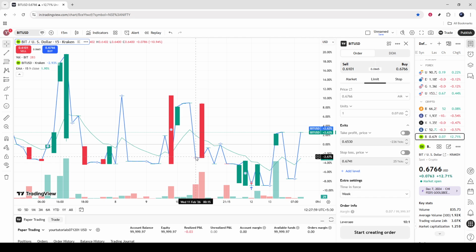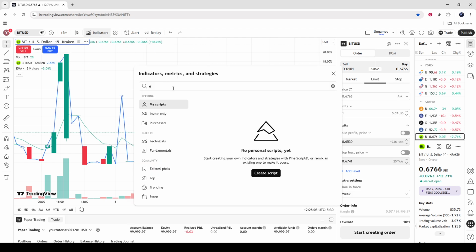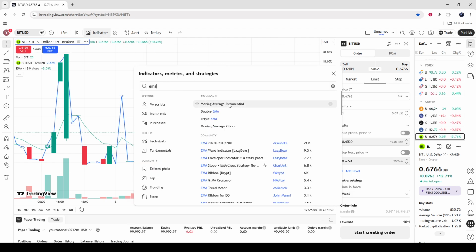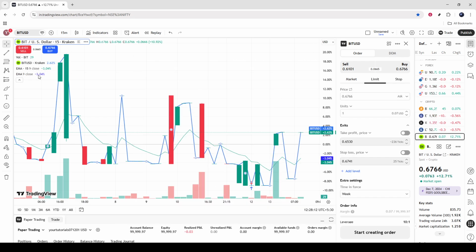At this point, your EMAs are added and configured. You opened the Indicators panel, searched for EMA, added the Moving Average Exponential to the chart, customized each EMA's length and style for clarity, and optionally locked specific EMAs to a chosen time frame. Your setup is now complete and working.